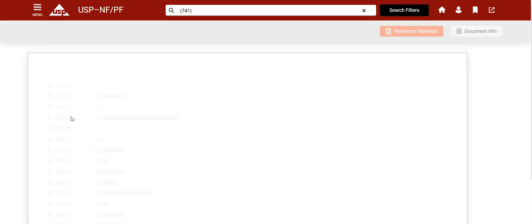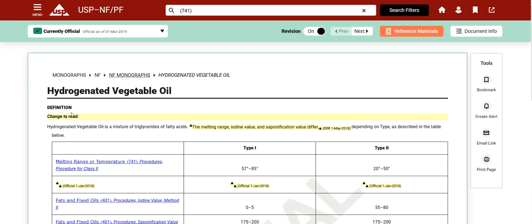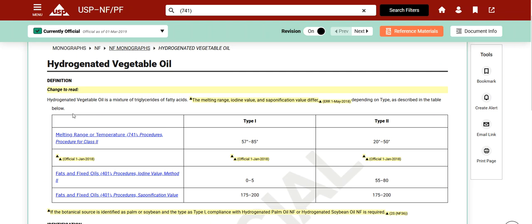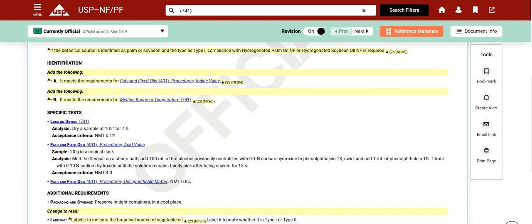Well, I can click this link and the monograph, as we call it, will show up on the computer screen. And as I go through, it says identification, add the following. There's a change there. So here is a test that we have to do for that. And then it says add the following: B, it meets the requirements for melting range or temperature, 741. So that means that these monographs or testing documents probably had at least listed melting range or temperature as part of that monograph requirement. So that's why some of these names were showing up for you, because it probably was included in the testing document.